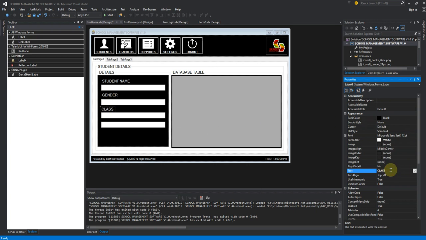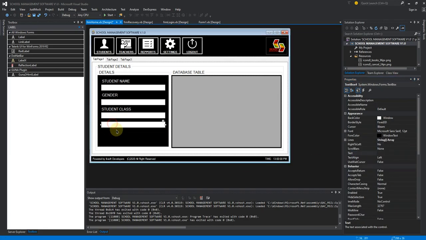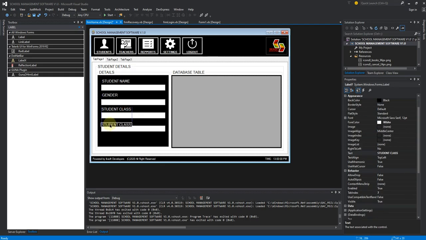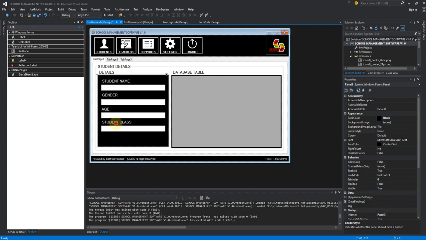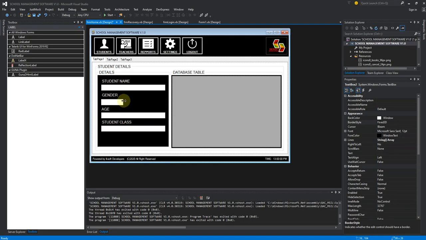Let's say student class, right? Student class. And last but not the least, we will add address, right? I think that is it, right? Age, right? So let's set this to age. Then we say that that is the age, right? So this is going to be student class and then address, right? So for the age, I think we have to do it this way.